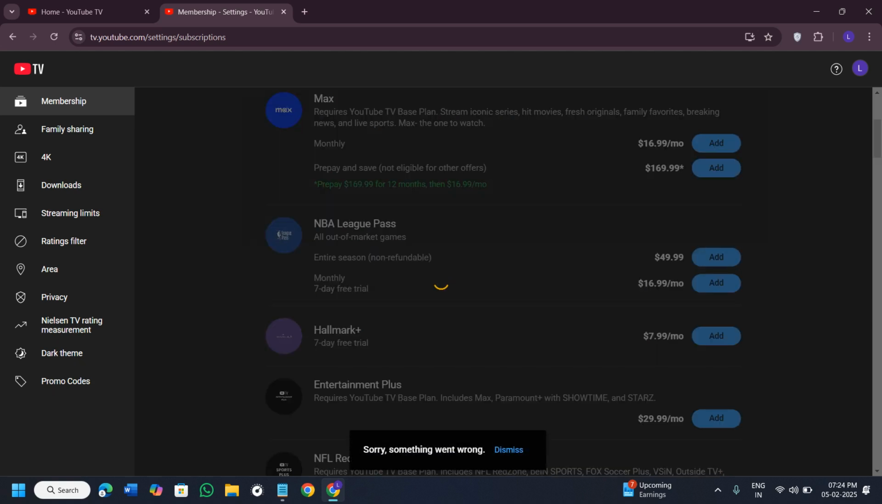So you will have to click on the add button here, and then it will redirect you to the payment page, where you just have to simply select your payment method and conclude the payment, and then it will be added with all of the channels that you have on your YouTube TV, and you will be able to get access to it with the help of this section here.